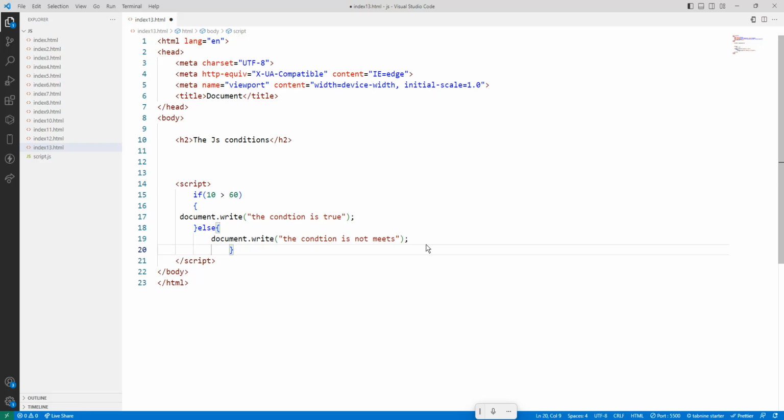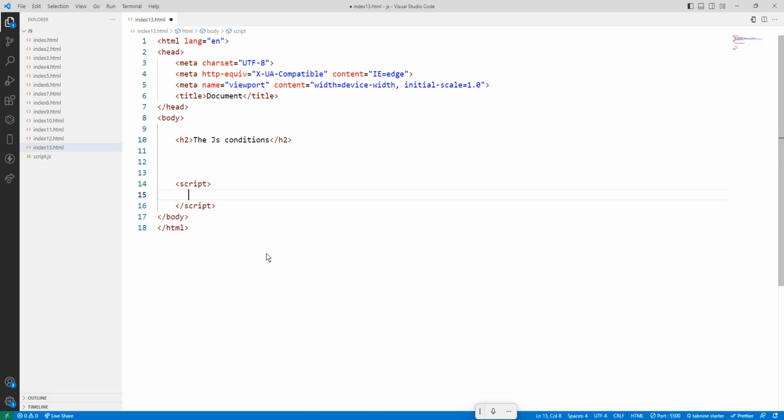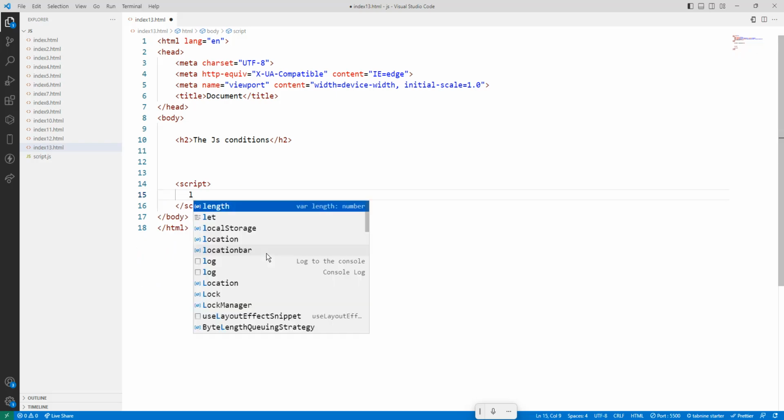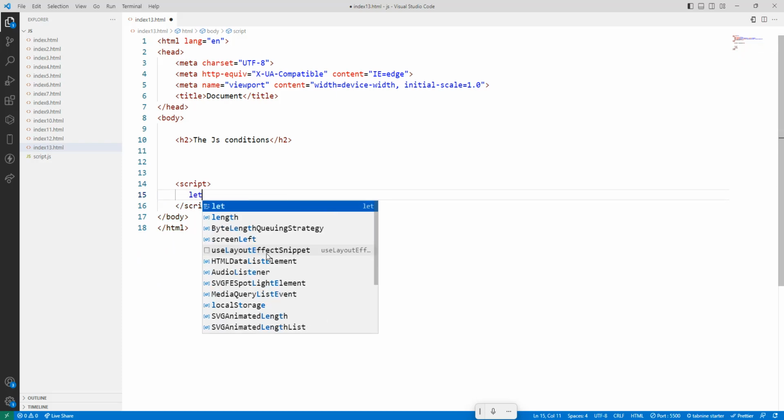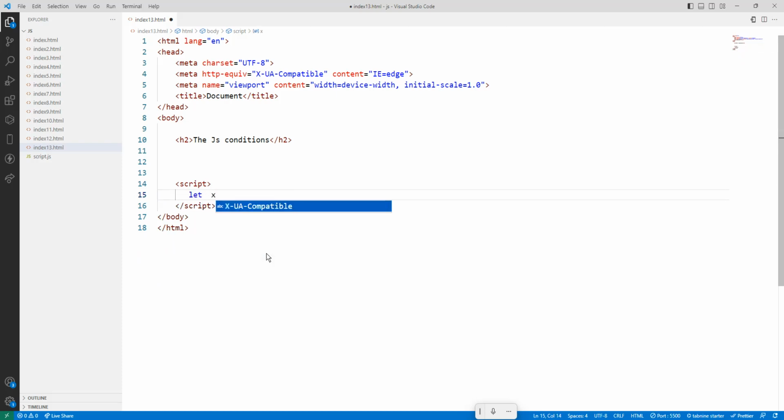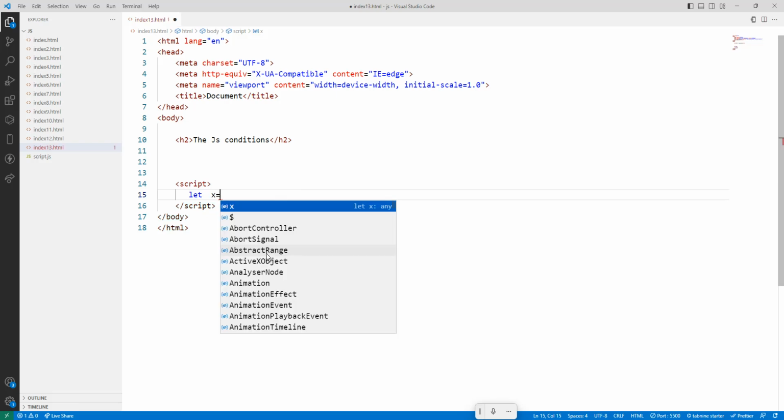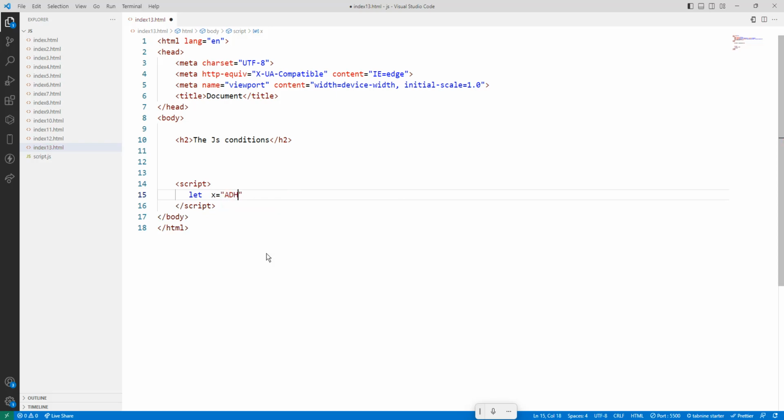Okay, I will take one more example. What is the example? I want to go to the scary house. Then I need to take, so minimum document, let x equals to Aadhaar. Let y equals to PAN card. Okay.